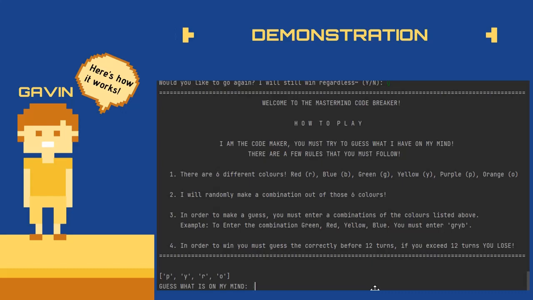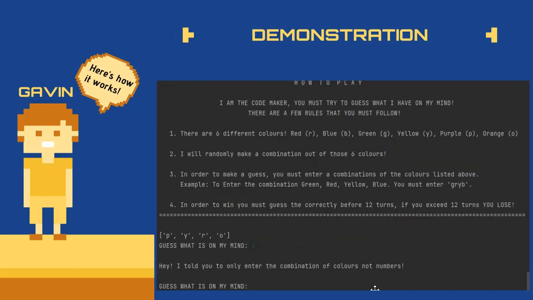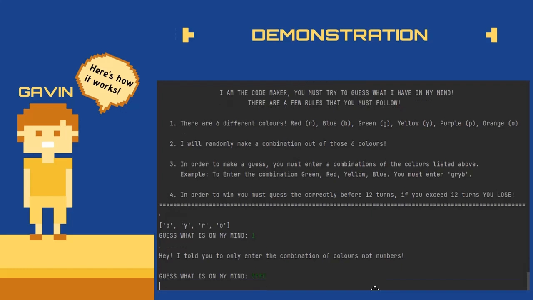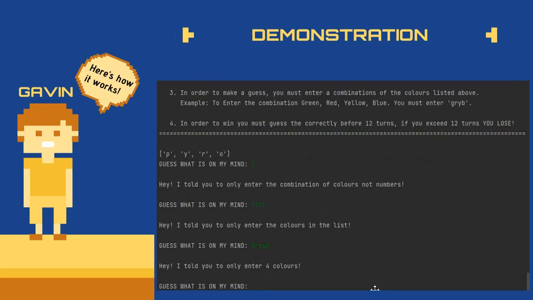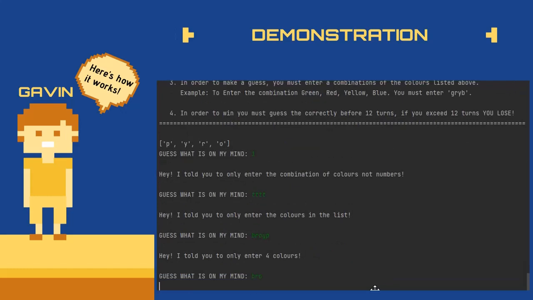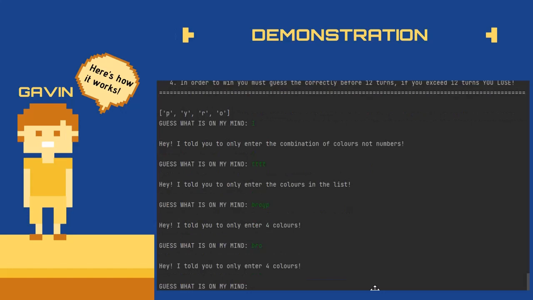If you enter 1, it will say do not enter numbers. If we enter TTTT, it will say that this is not in the colors in the list. If we enter BROYP, it will show that we entered more than 4 colors, and if we enter BRO, it will show that you have entered less than 4 colors. And that's all for my program.